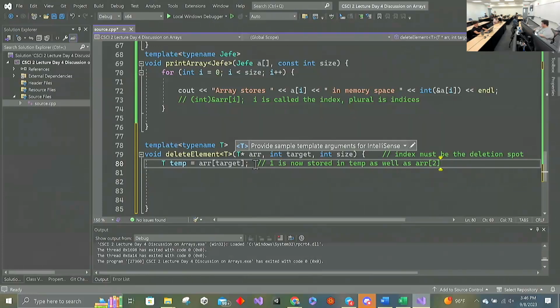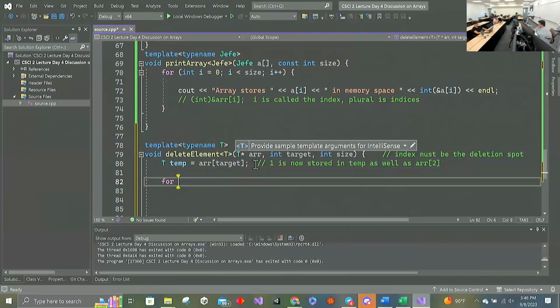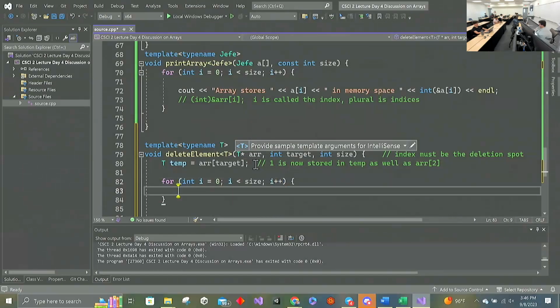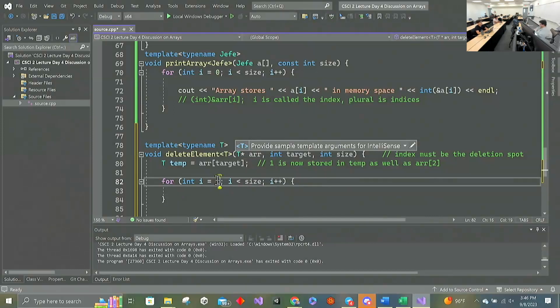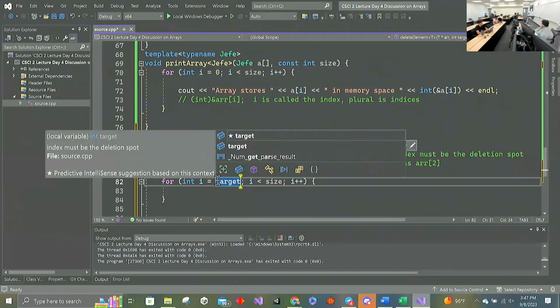For loop? A for loop, okay. What am I going to do with it in a for loop? Iterate through the array, so what about i equals 0, and then i less than size, i plus plus. Do you need a nested for loop for this? Depends on what you're trying to do. Well, no, because I don't know that we need to start at 0. We need to start at the target. Yeah, we need to start at the target. That's the thing to be eliminated, right? Yeah.